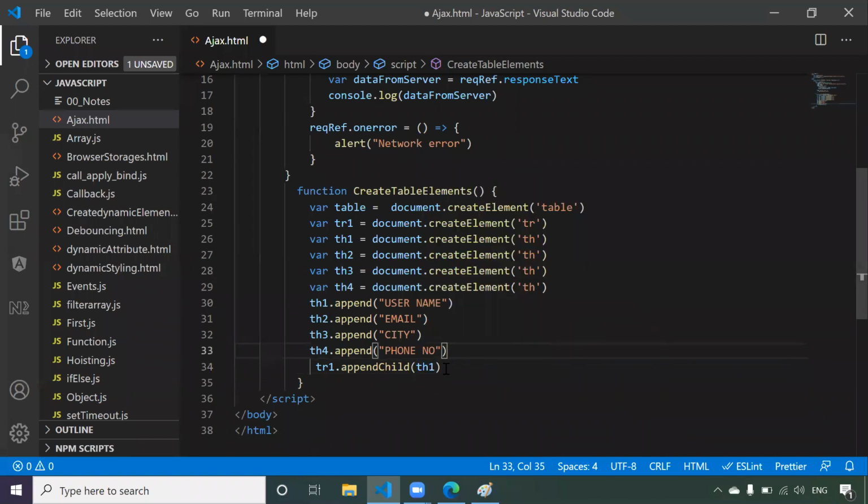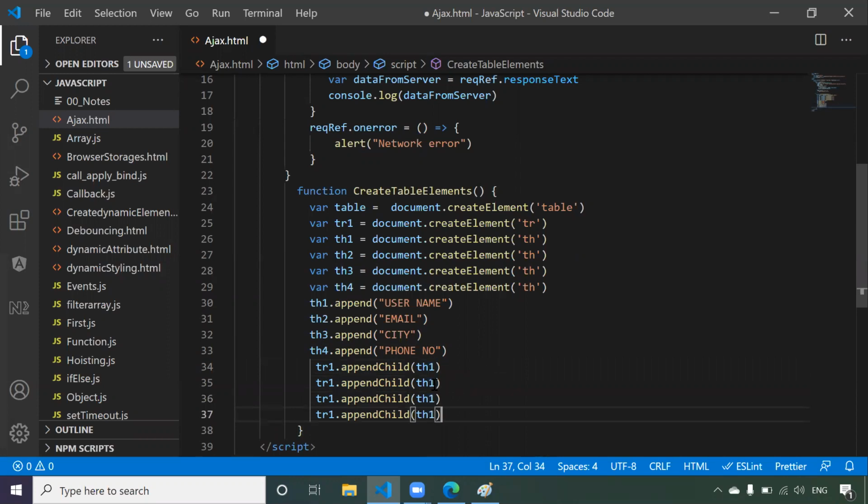That's it, simple. Now in the same way, I wanted to make all the headings children of tr1, right? So just copy. So it will be th2, th3, and th4. So what we are doing for tr1, these will be children. The first child will be th1, second will be th2, th3, th4, right?